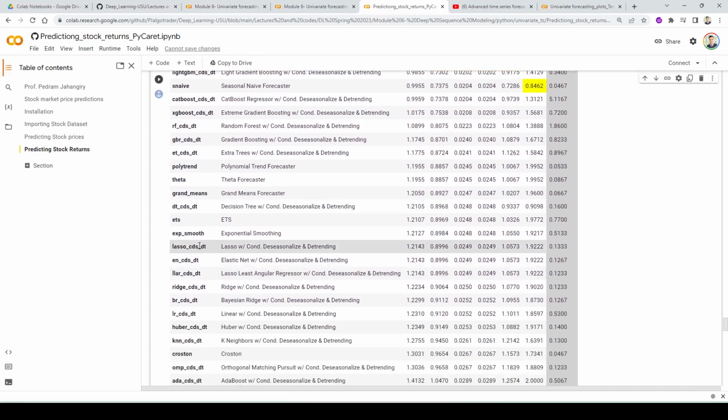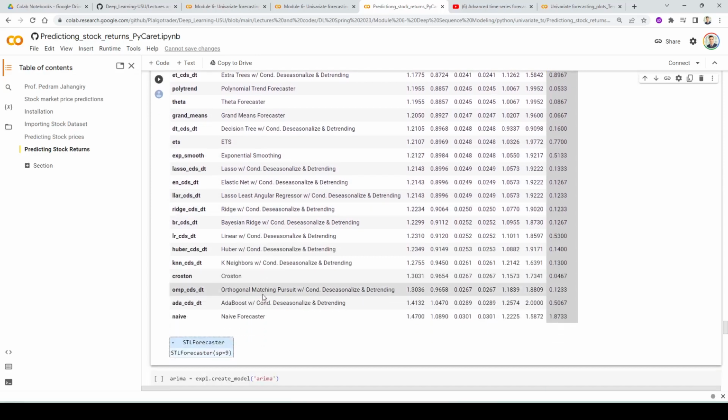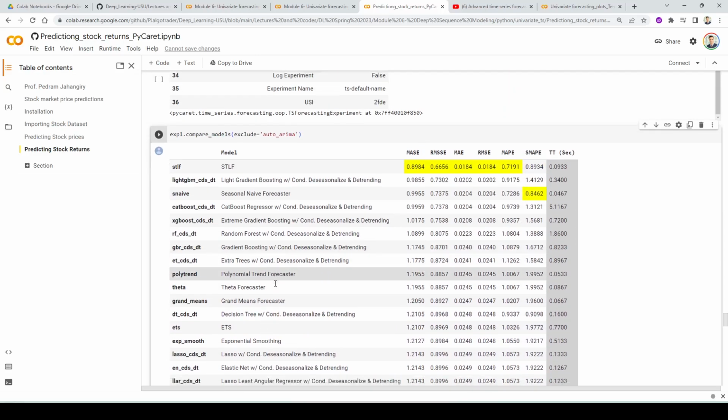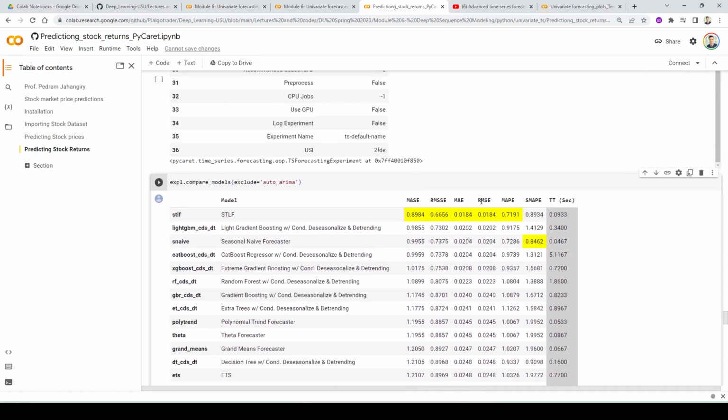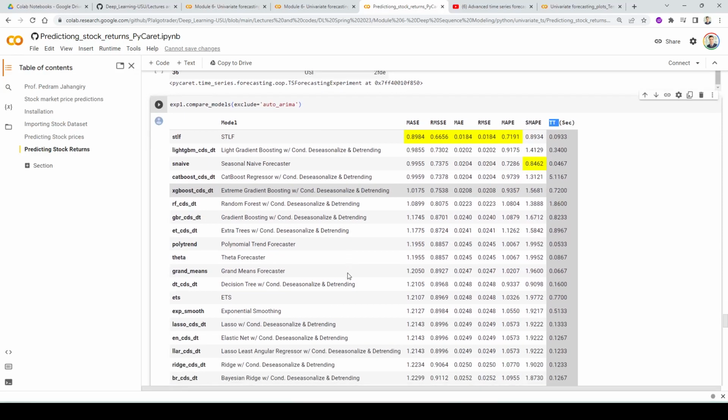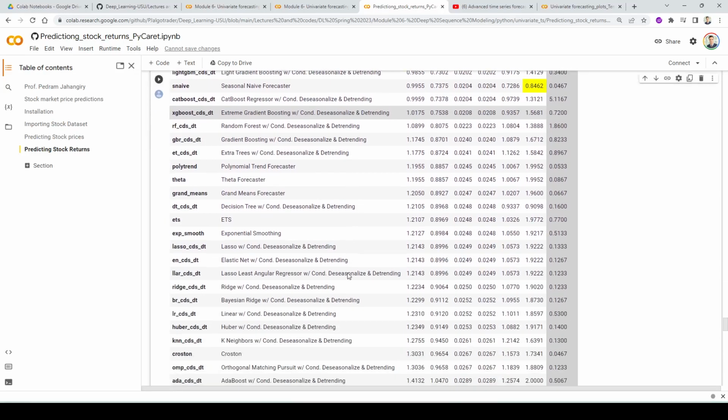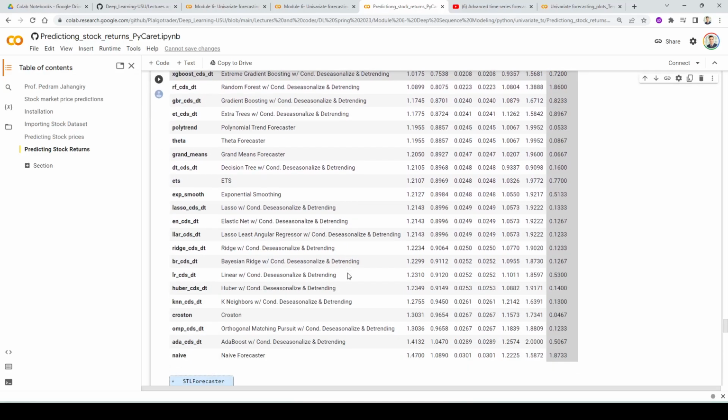I'm curious. So ETS is here. We excluded auto ARIMA, but ARIMA itself was also taking long, so it automatically dropped. There's a cutoff here: if some of those models take longer than the cutoff, they are excluded from the output. You can change those settings in PyCaret.